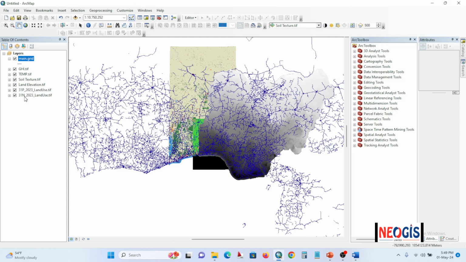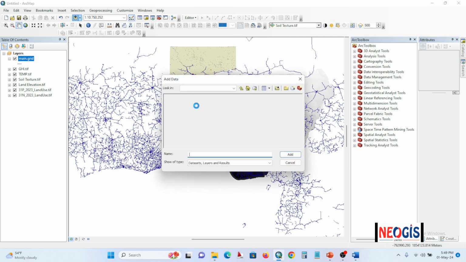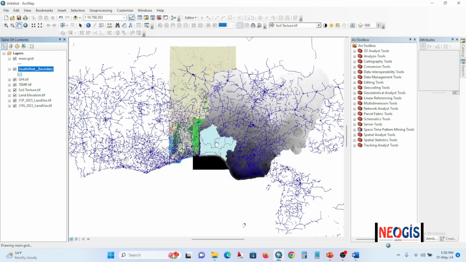And now we have land use 1, 2, 3, 4, 5, 6. Okay, we still have other data to bring in. Okay, we have here the boundary. Let's bring in the boundary of our study area. That's the southwest Nigeria. We had it. Okay, that's the region we'll be clipping to as our study area.